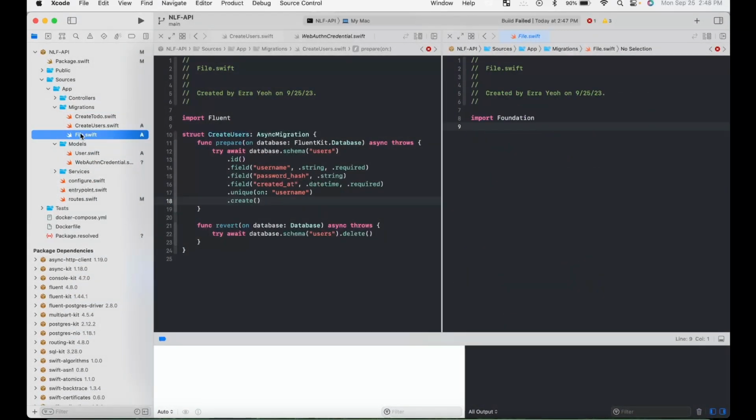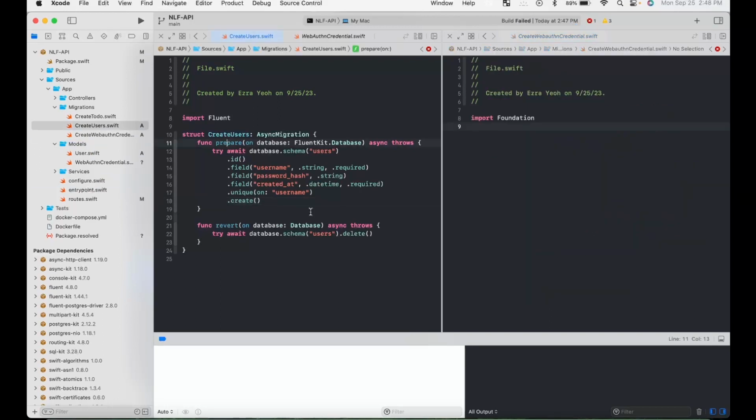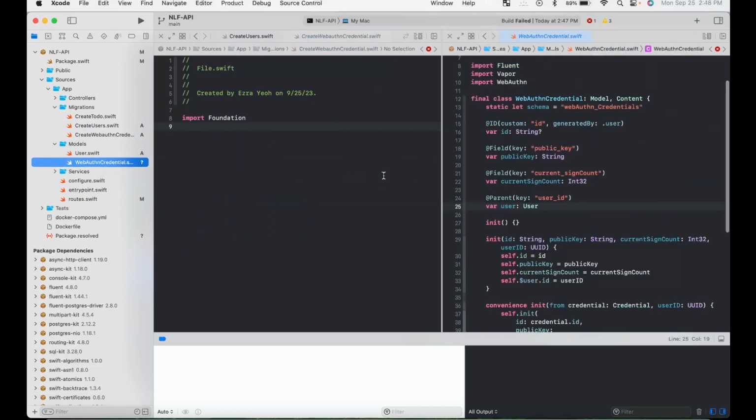We'll call this one CreateWebAuthnCredential. Okay, looks like I accidentally switched here, so let's pull this one here and pull back our WebAuthn credential model.